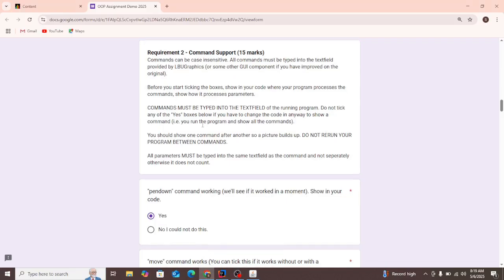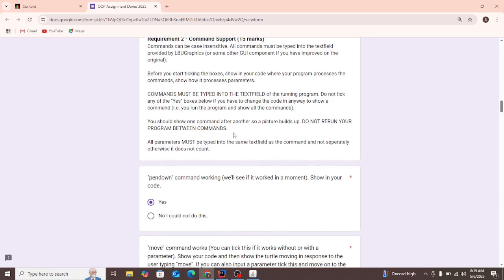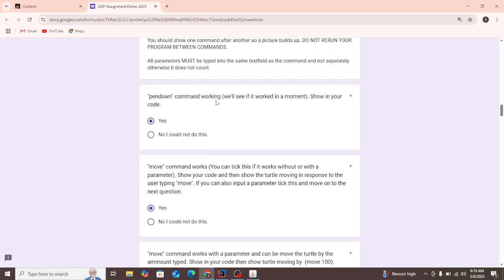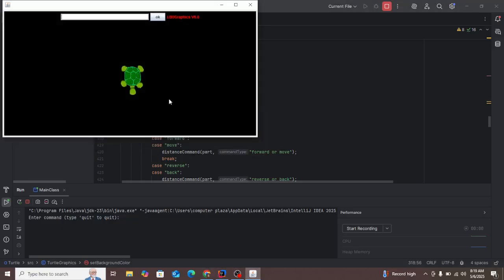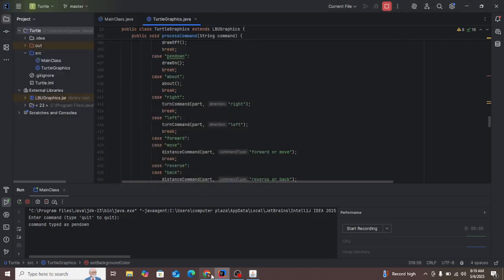Requirement 2 is all about command support. The first question is: pen down command working, show in your code. First of all, this is the code for pen down, and I will show you how it works. So when we type pen down, it will make the turtle ready to draw lines.